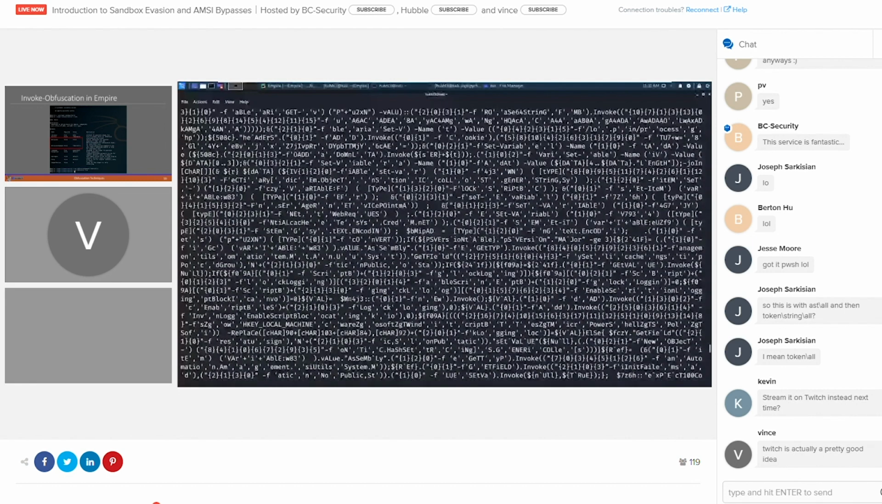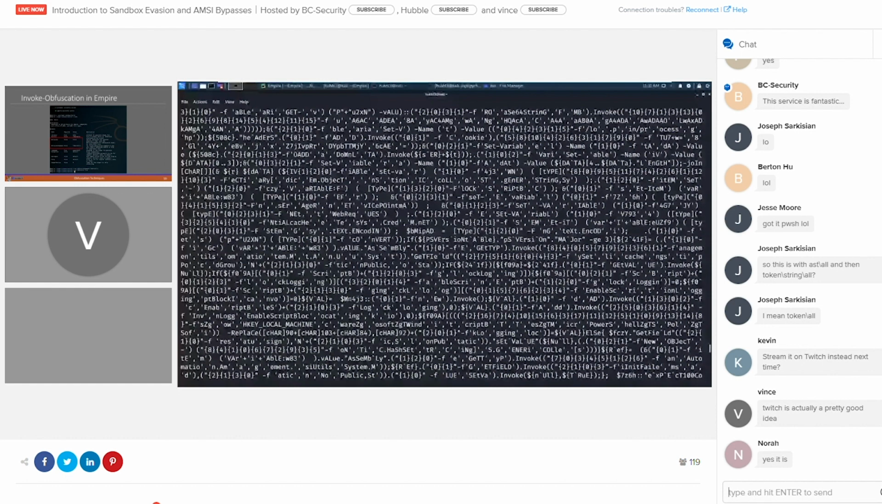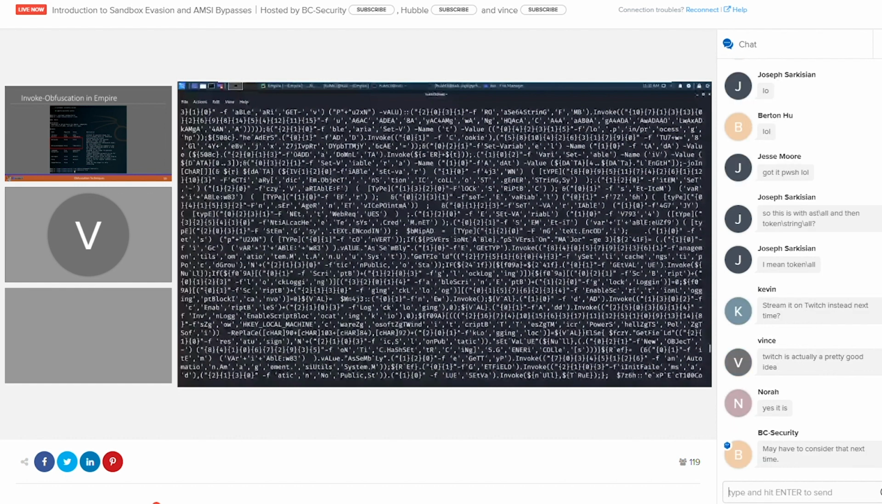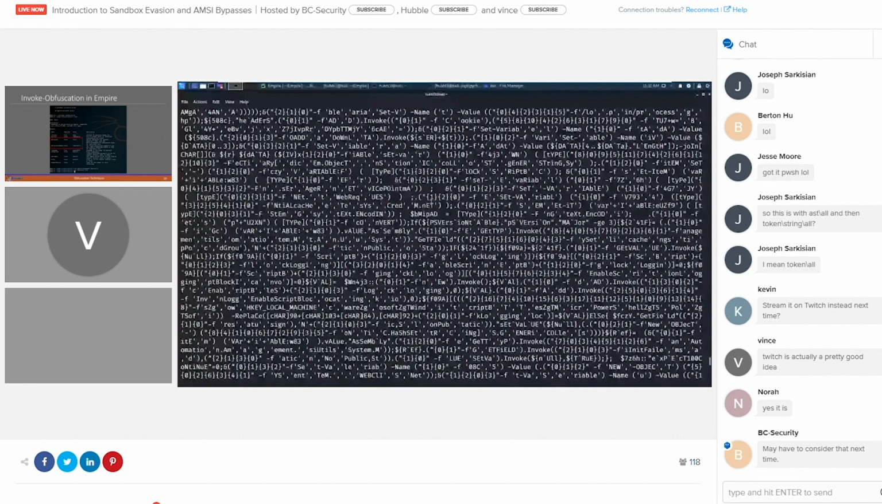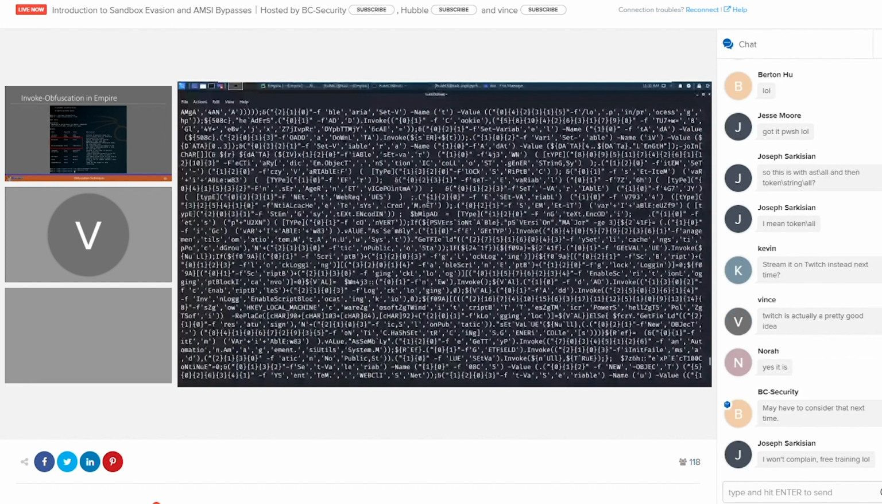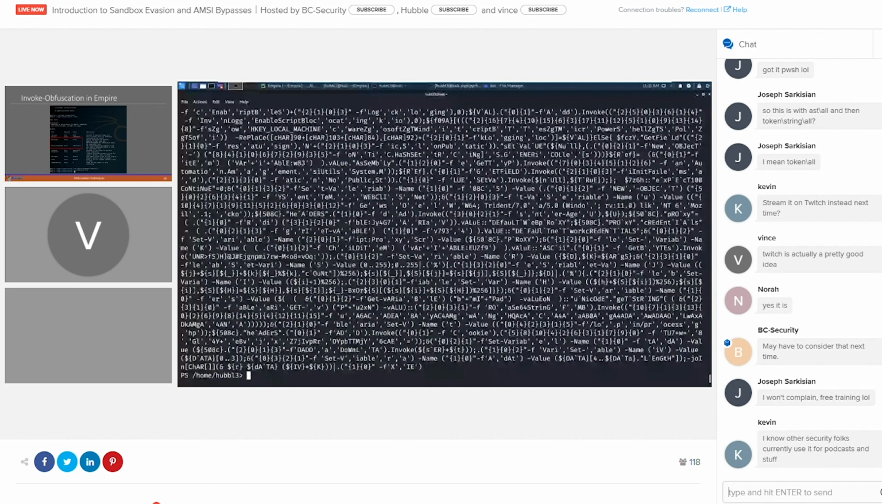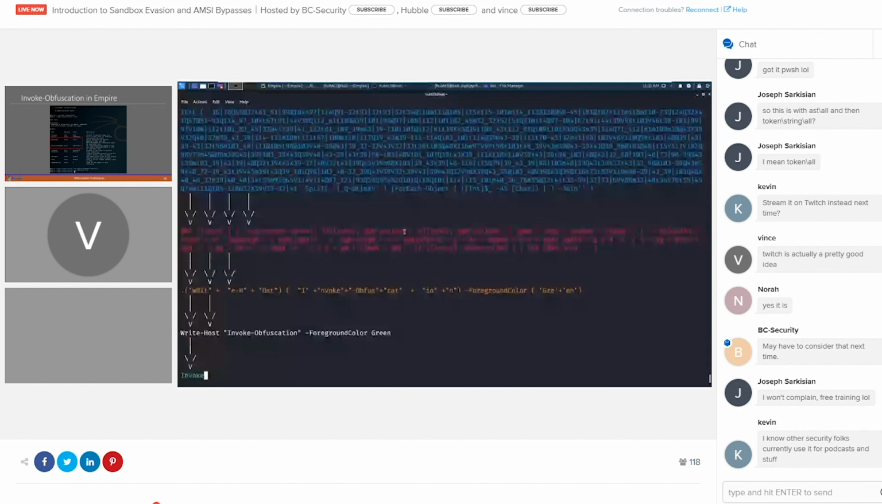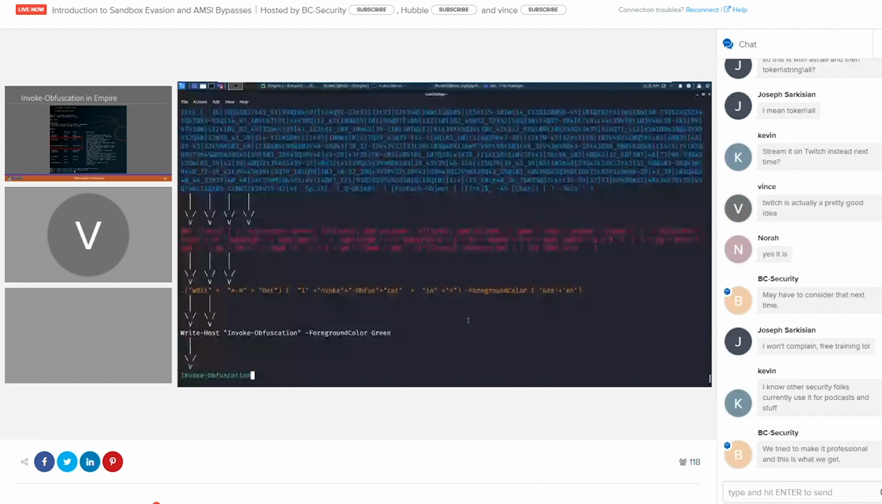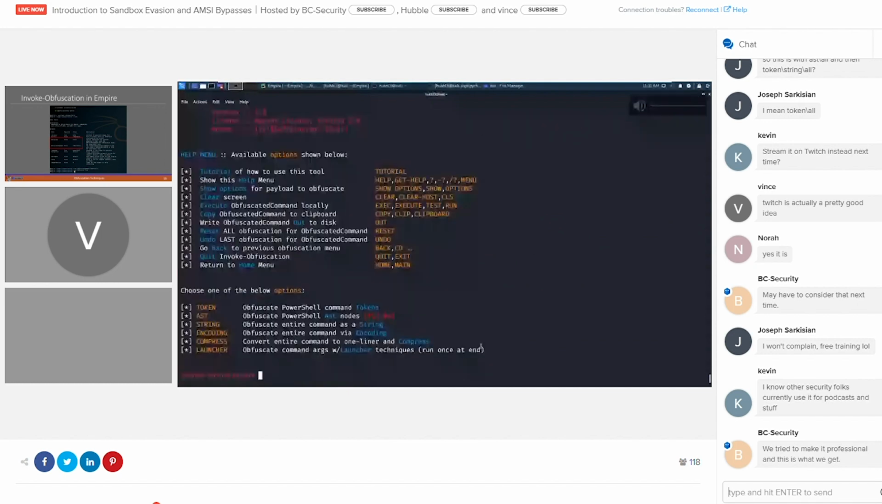Yeah, Twitch is probably a good idea. Token, just AST all and then token all. But something just happened to my VM. I'm not sure what I did. Okay. So I have to restart Invoke-Obfuscation. But anyway, that's usually enough to get it past Defender. So we can try real quick one more time.